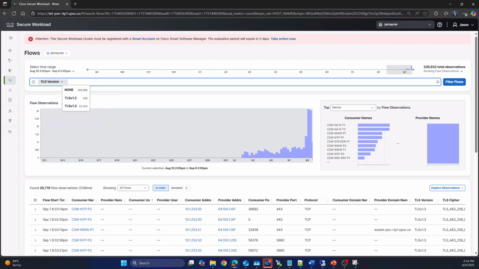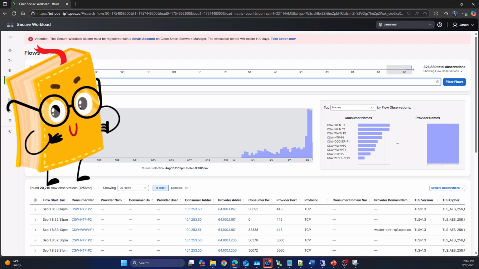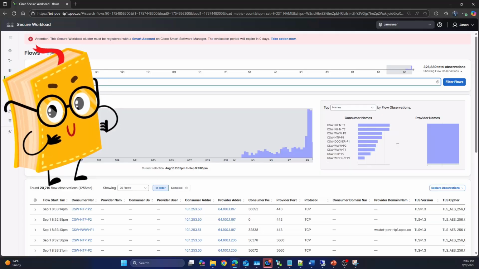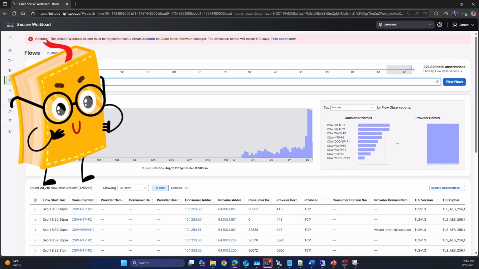I don't have to do the actual searching because the platform automatically is showing me that there's only TLS version 1.2, 1.3. And there's lots of none, but I'm not seeing TLS 1.1. Fantastic. Now I know. And knowing, as we know, is half the battle.